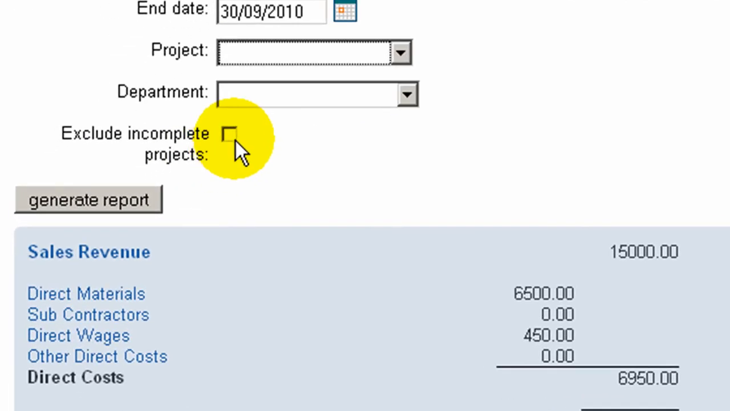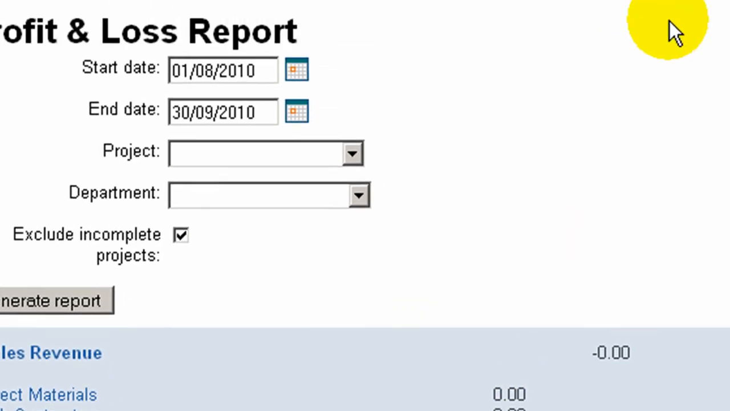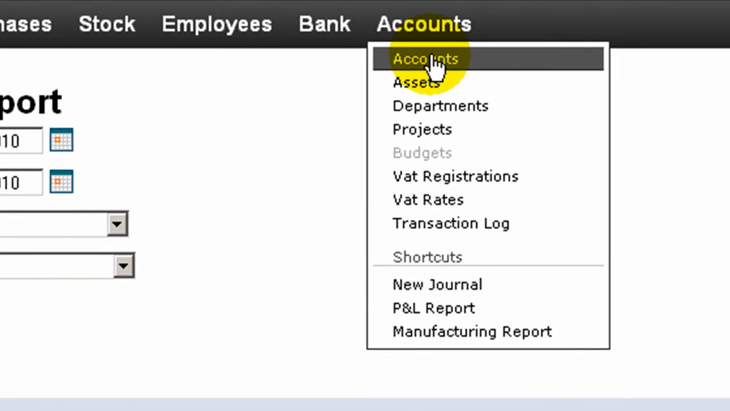We can also exclude any incomplete projects from the statement, and of course the crimping line is currently incomplete. So not surprisingly, again, sales revenue drops to 0, but there is some wages other than for the crimping project, as we saw when we ran the payroll.